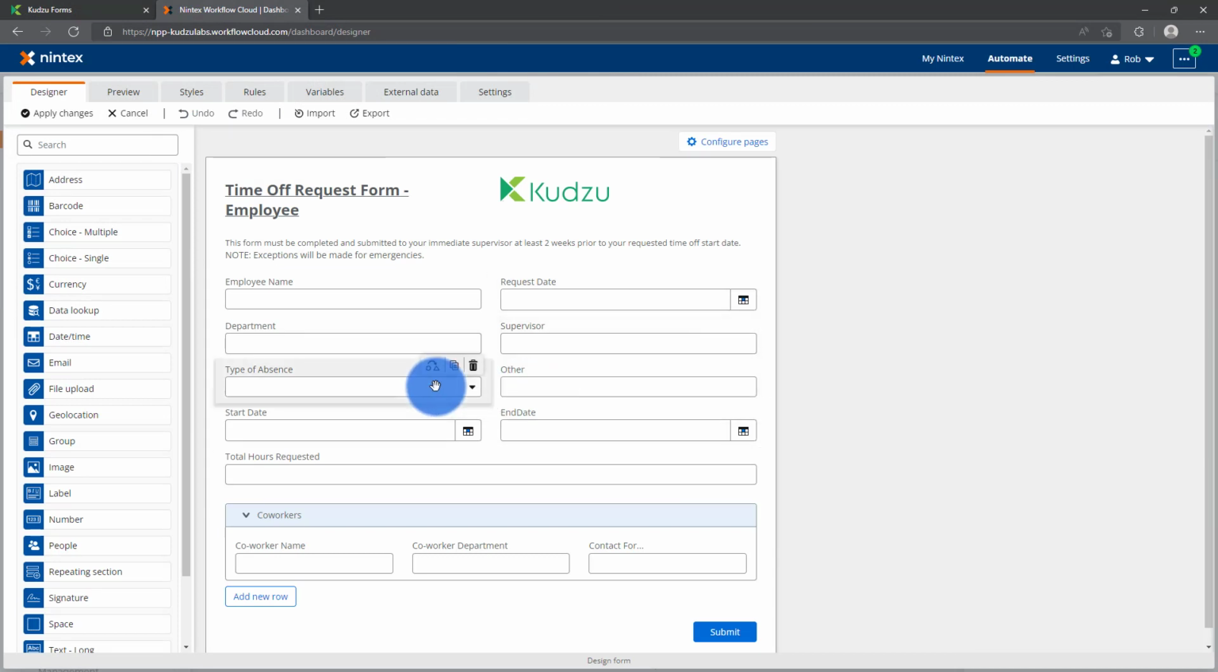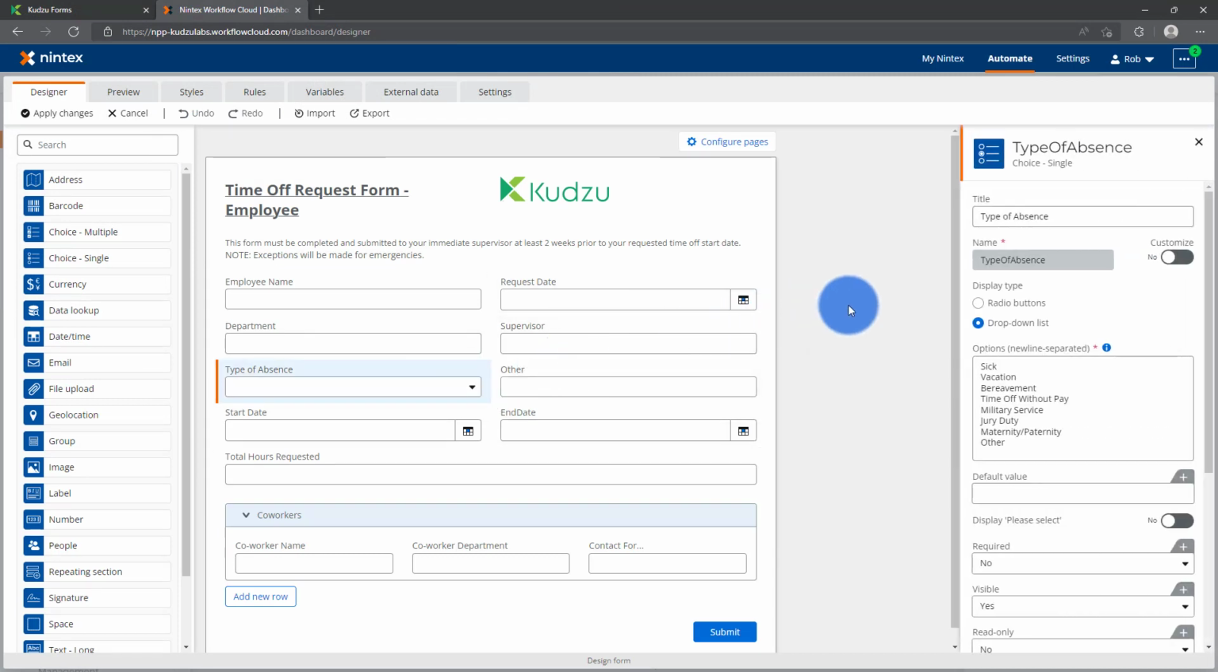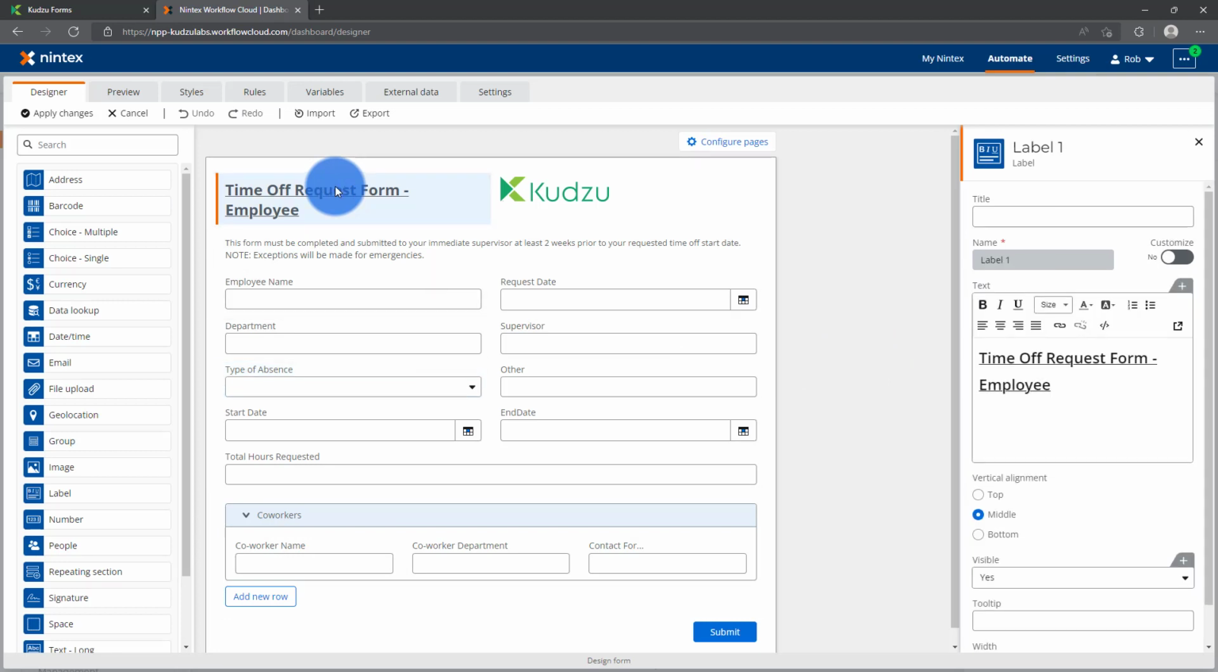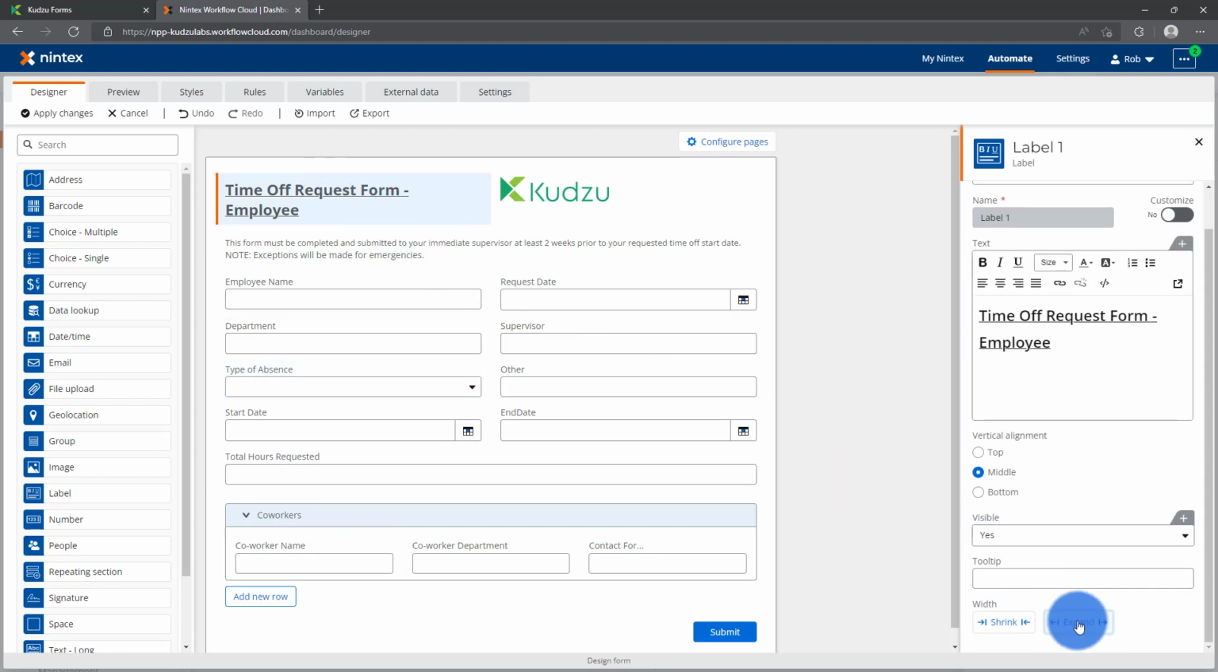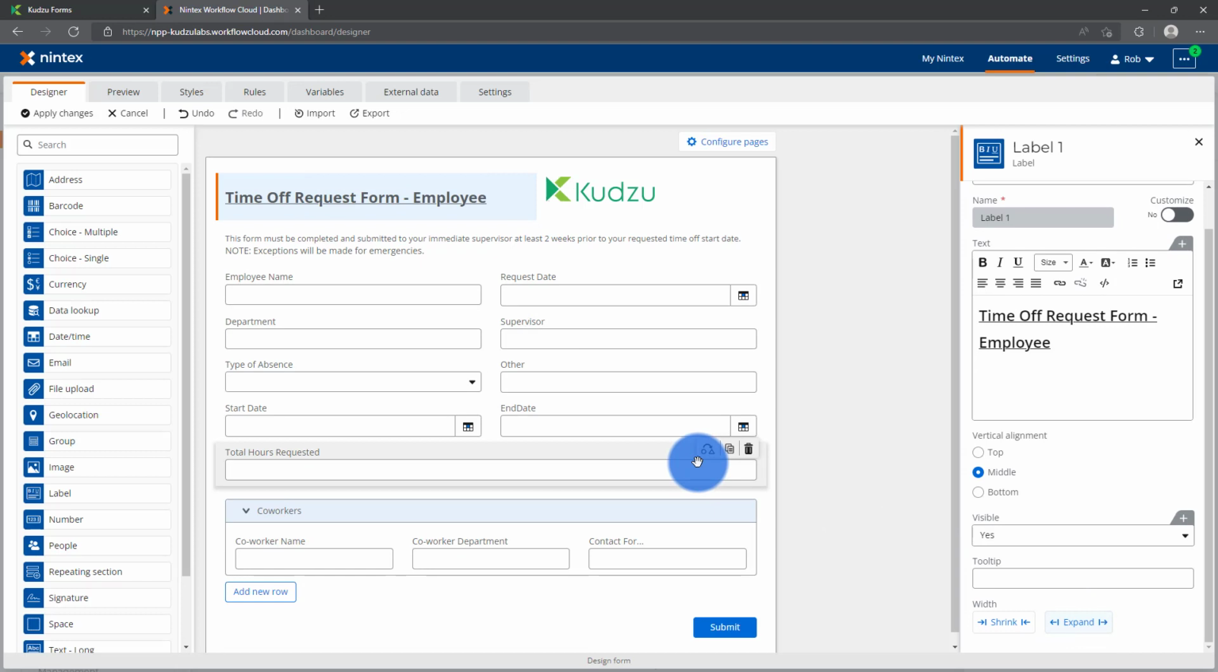There's all the fields. Everything's typed properly. The drop downs are populated. You have your repeating section. Maybe you don't want this to wrap, so you come in here and just say expand, and voila. The form looks virtually identical to the original. It's very clean, and you can see it's very fast.